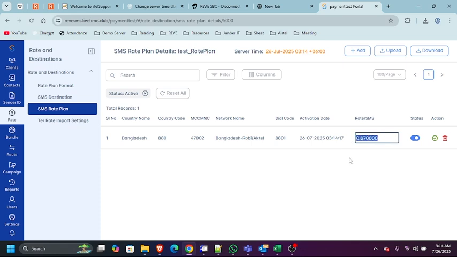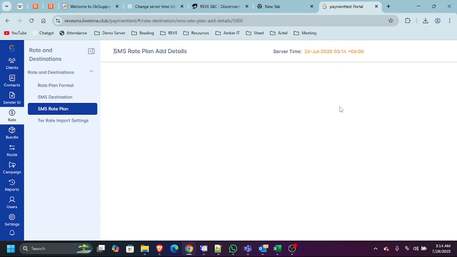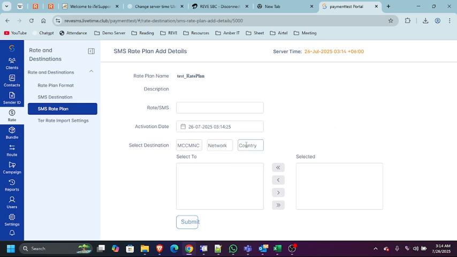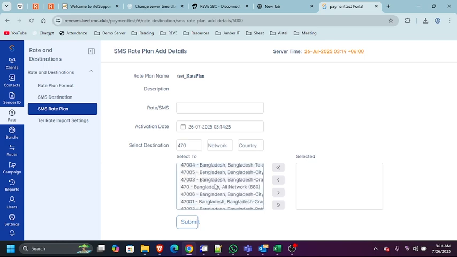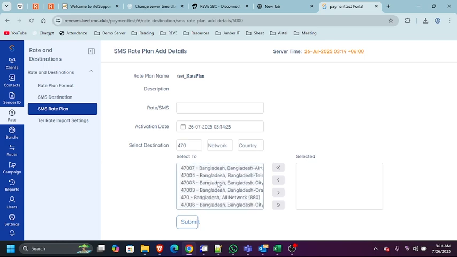I can go ahead and add another rate in this rate plan. So I'm clicking on add. Here we can do one more thing. We can just type the MCC, which is 470 for Bangladesh, and all the operator will be available in here. Now we can select and add in the selected box and for multiple one as well.